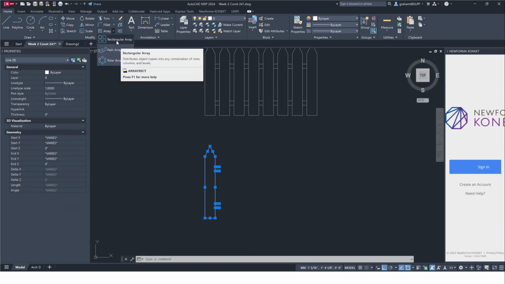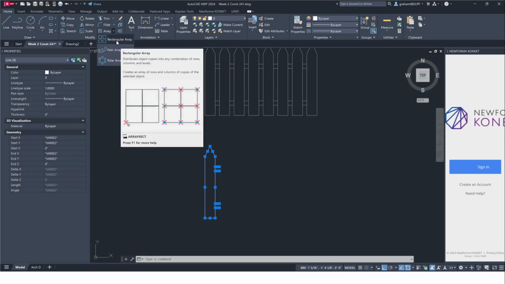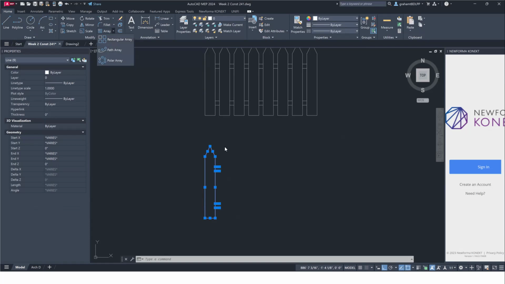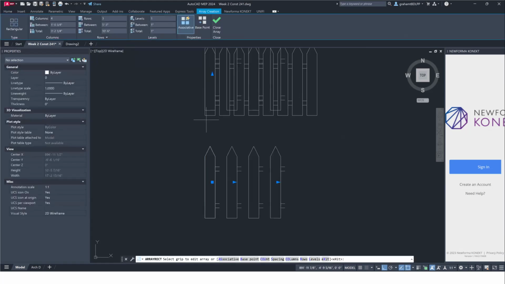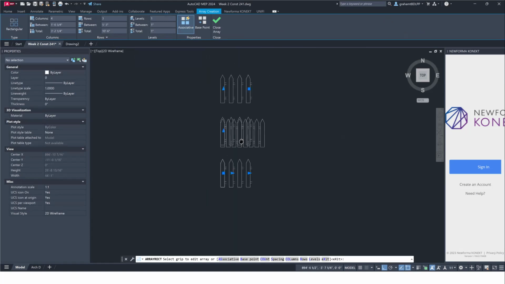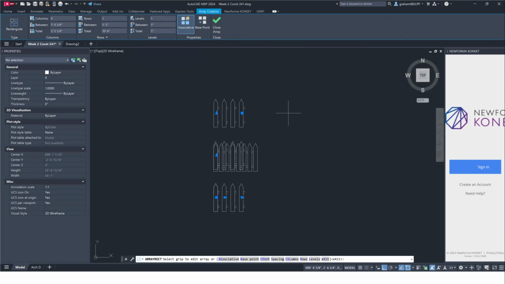And what it allows you to do is it says, hey, this distributes object copies into any combination of rows, columns, and or levels. So create an array of rows, columns of copies of the selected object. So I'm going to go ahead and click this, select my object, click this rectangular array. And now you'll see right off the bat that it's automatically trying to do something for me. It's putting other ones all over the place.